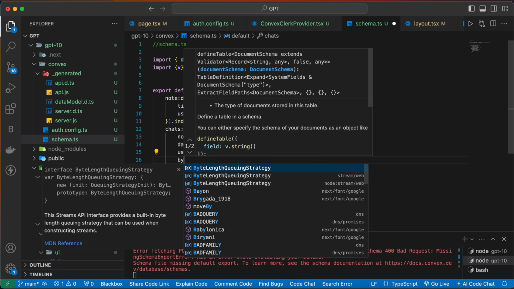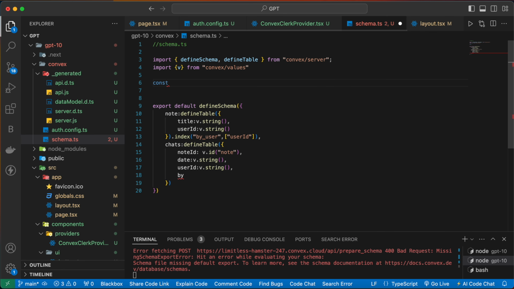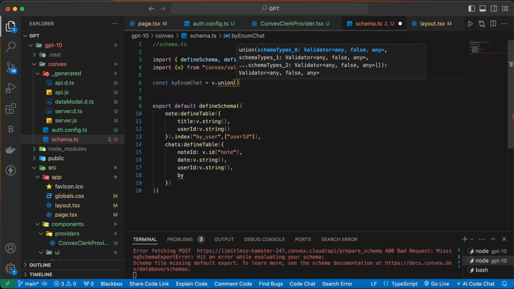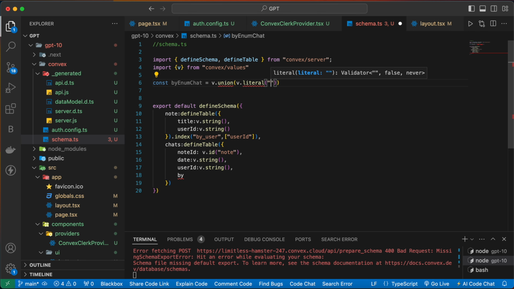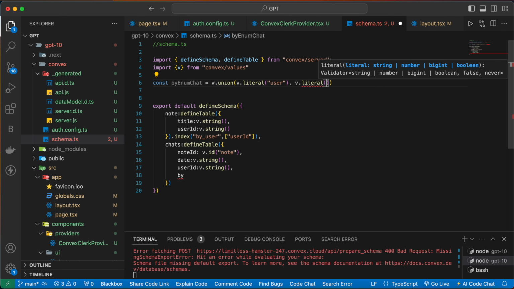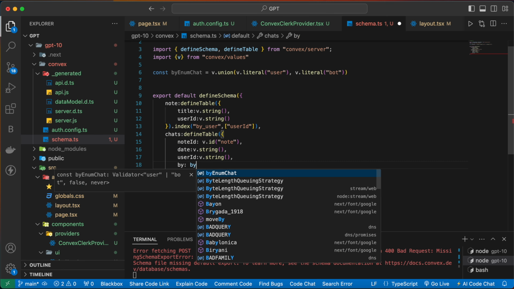Lastly we are going to have by. So this by value will save whether this message is from the user or from the chatbot. For that we are going to define an enum here. So const by enum value, or you can write chat, is equal to v.union, and inside that we are going to have two values, v.literal, and this will be user. Then we are going to have v.literal bot, and then pass that value here.